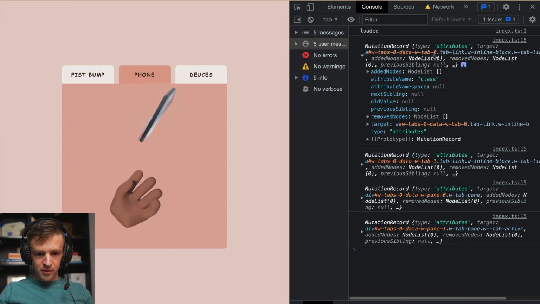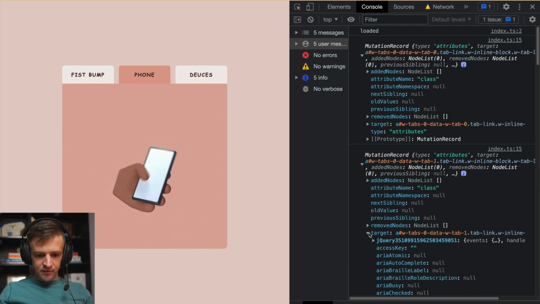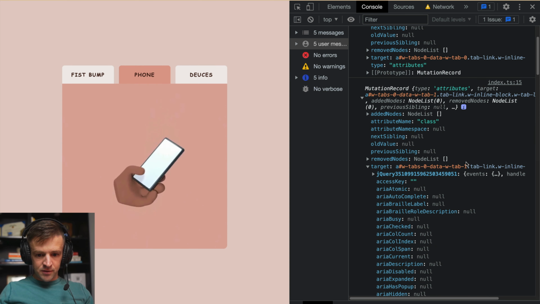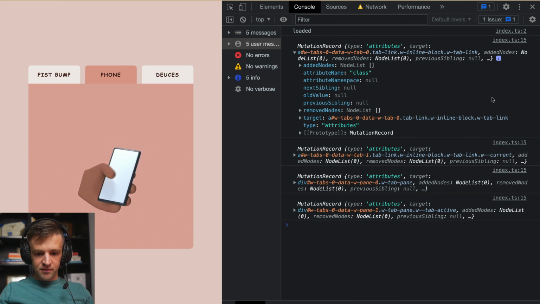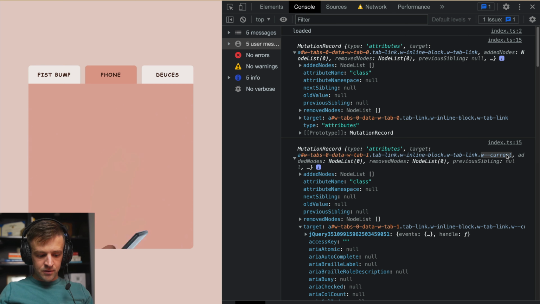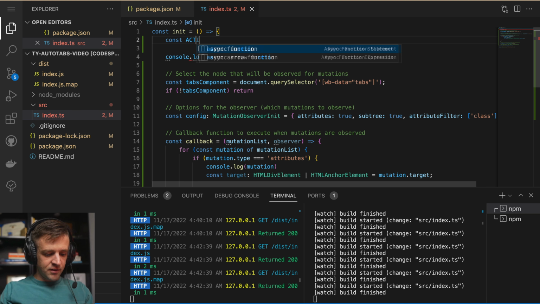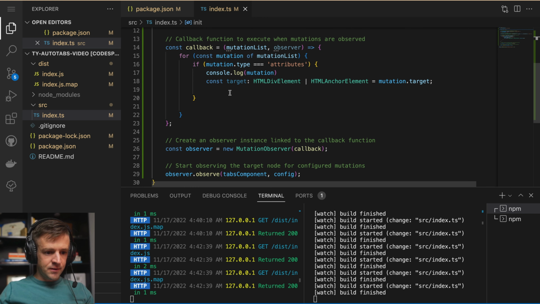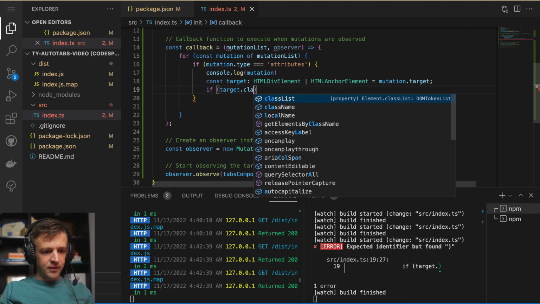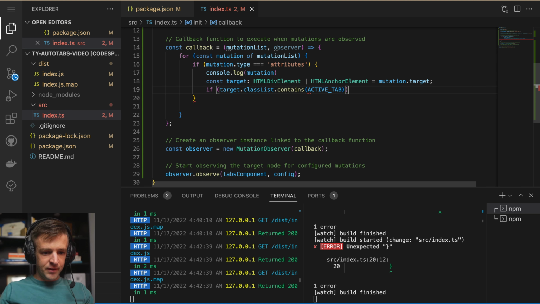I'm going to work off the tabs up here. Which one do I want? I want the one that's active, which should be this one. So I want this w--current. Copy that. Come over here. We'll put this at the top because this is never going to change. And so now we'll say if target.classList.contains, and what do we call that? activeTab.